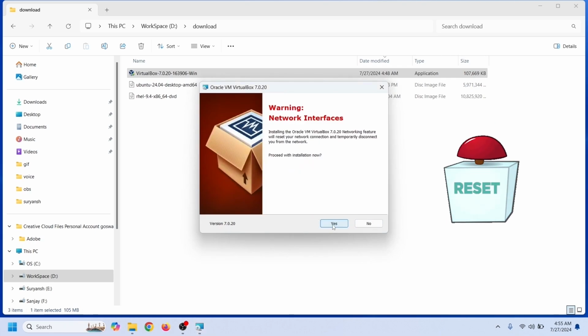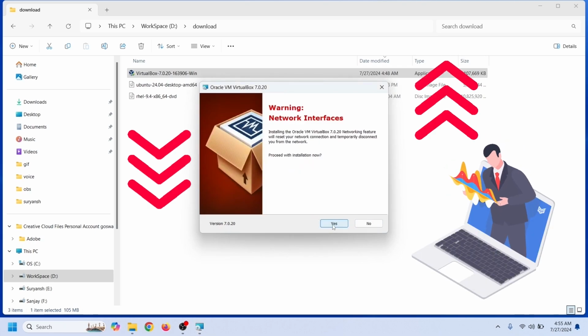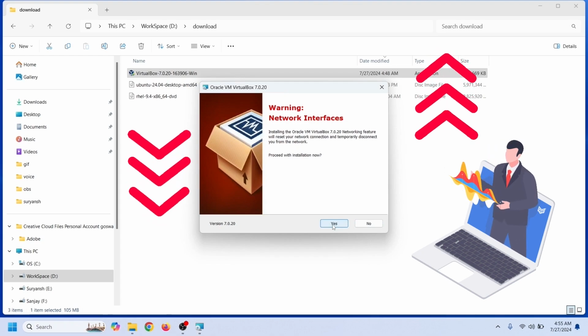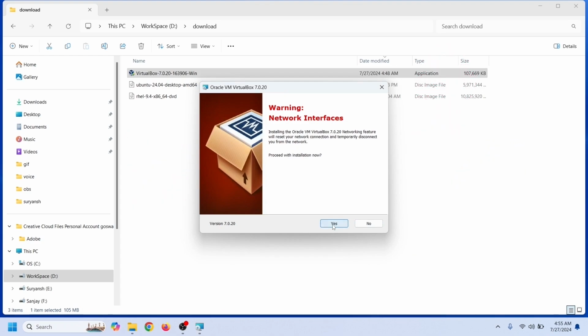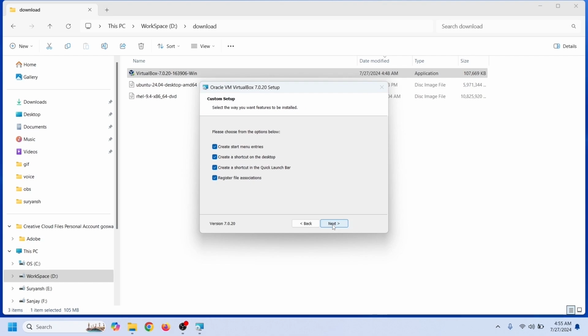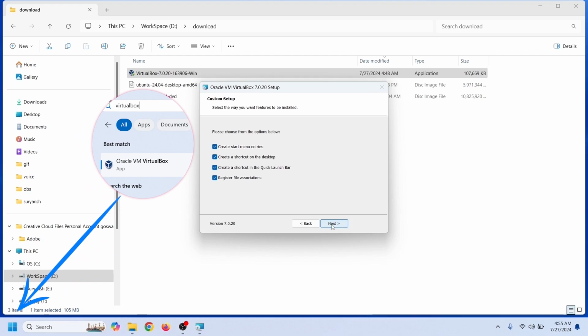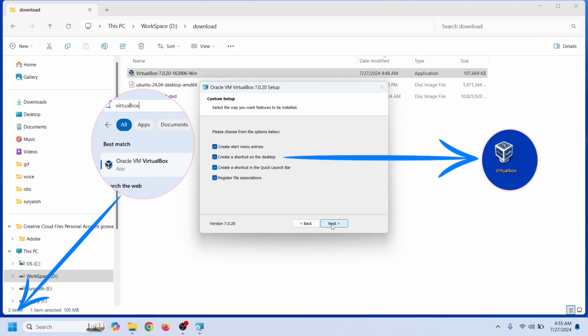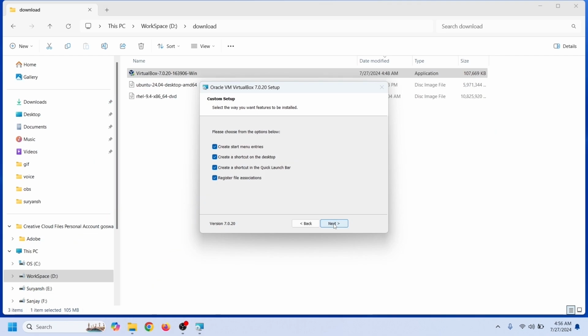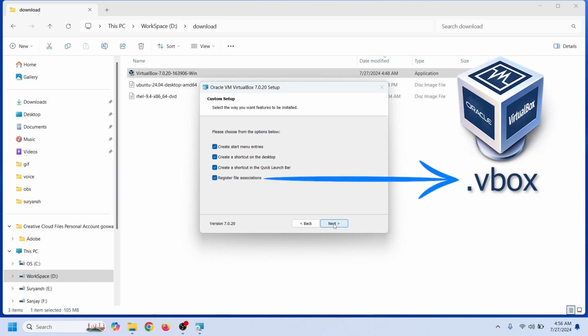The installation process resets the network interface. If you are doing any online activity, such as downloading or uploading a file, you should first complete that. Click Yes to continue the installation process. The next screen has 4 options. The first option creates a Start menu entry. The second option places a shortcut link on the desktop. The third option adds a link to the Quick Access toolbar. The fourth option registers file association.